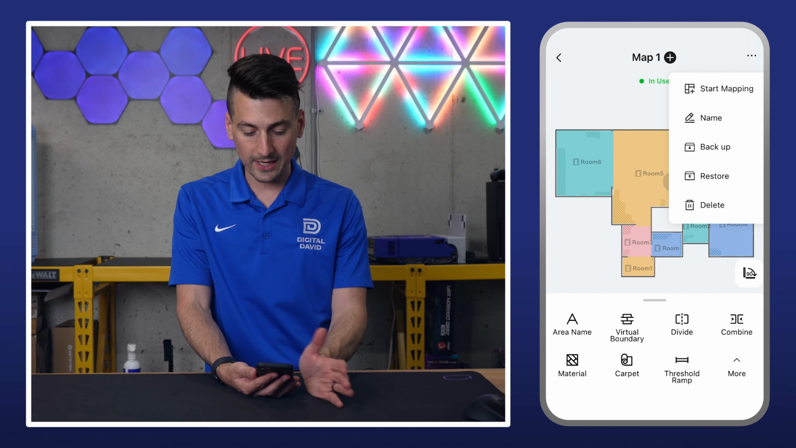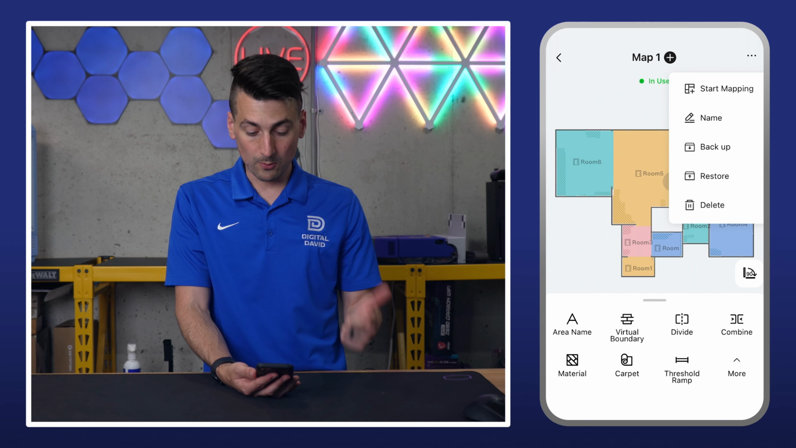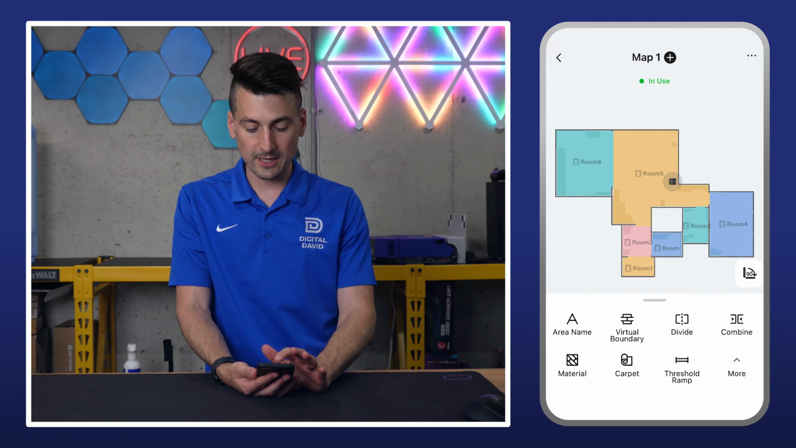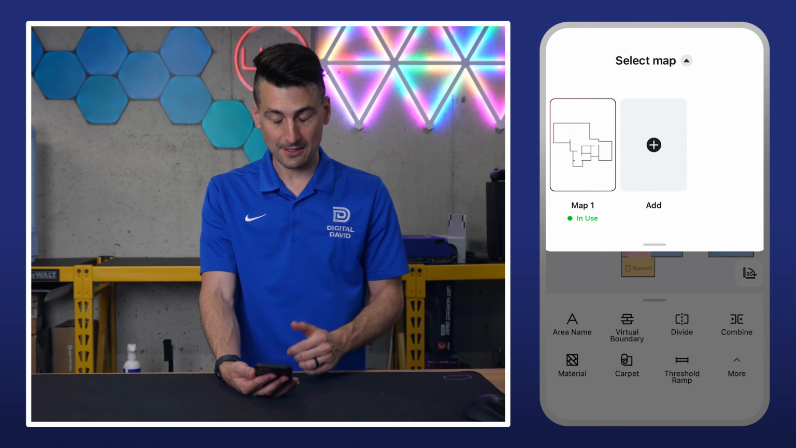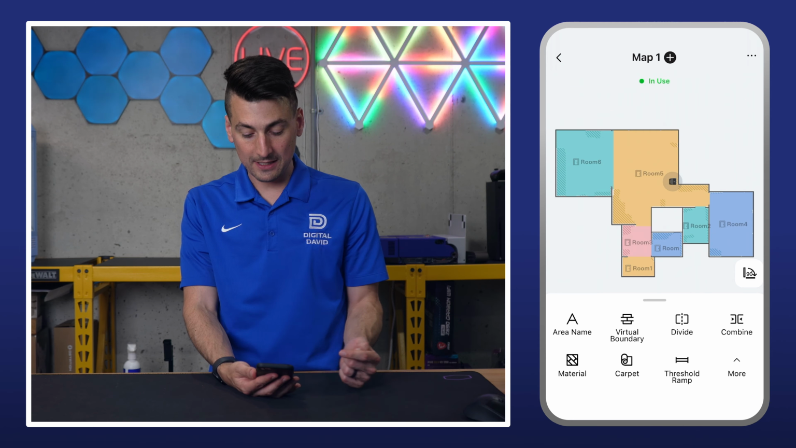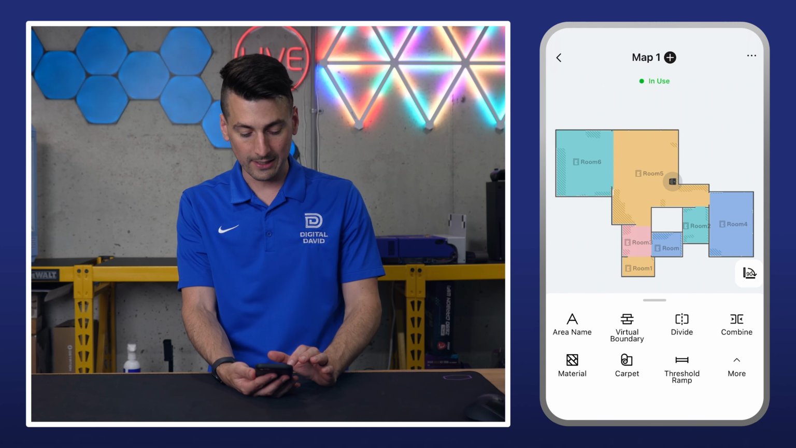So we'll start at the top right hand corner, those three dots. Allow us to create another map, rename our map, backup, restore, or delete our current map. Center of the screen, it says map 1 with the plus icon. If we hit that plus icon, we can add another map this way. And then below that, you'll notice we have the map itself. And to the right, we have a 90-degree button, so we can rotate this in 90-degree increments.